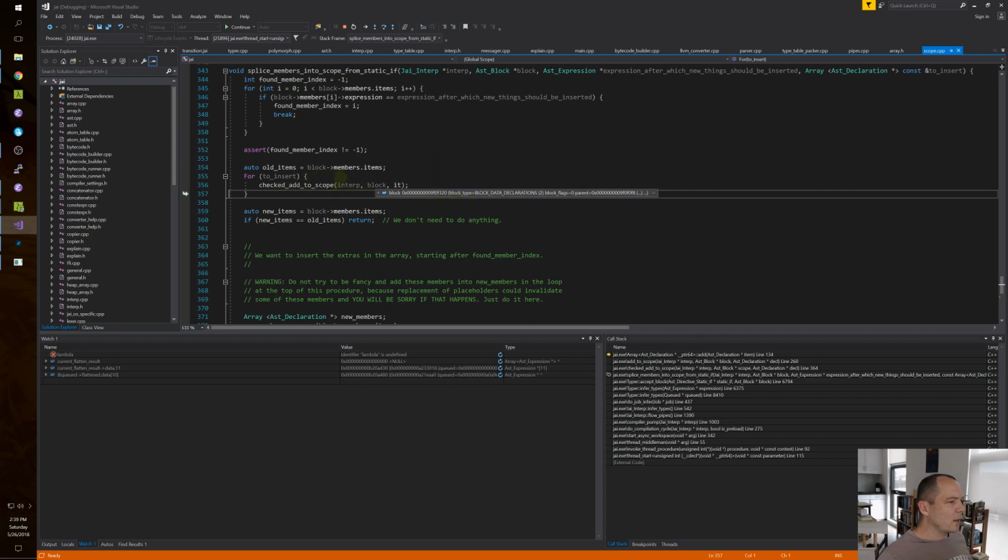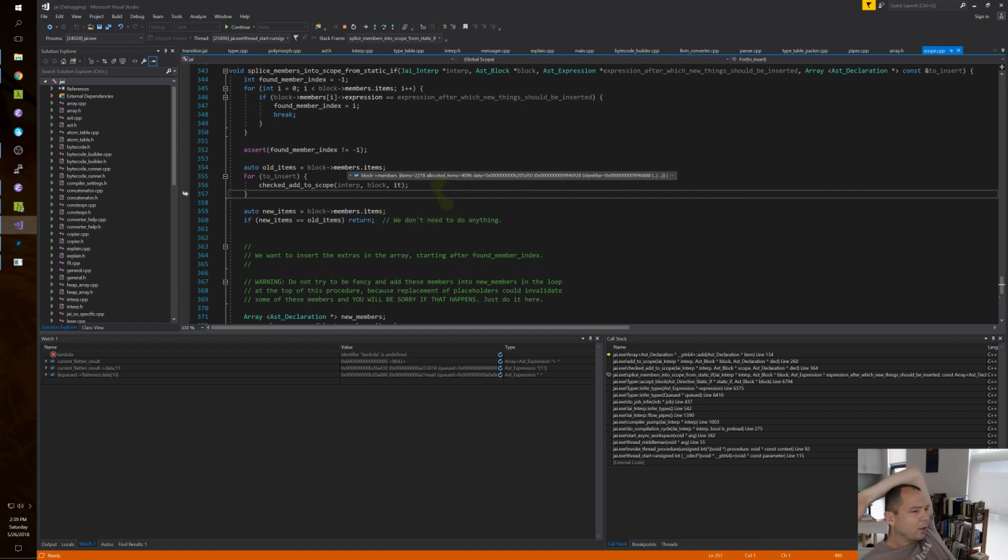How is checked add to scope? Okay, well, the block certainly has a lot of members. Let's just admit that. But it appears to have enough allocated data. So either our allocator went crazy, which is a good thing to know, or our other array like points into that.